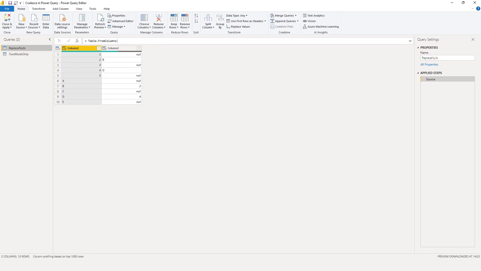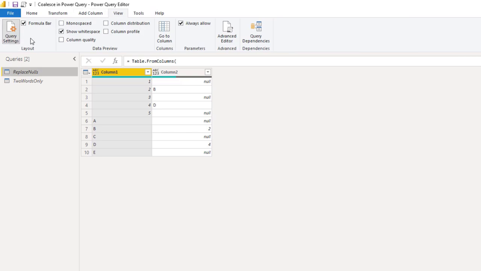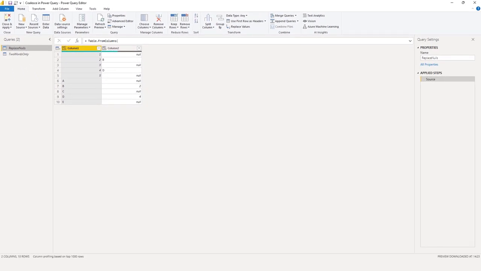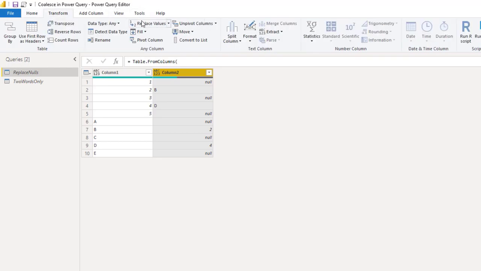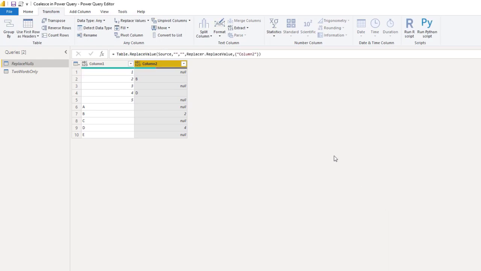So before we begin, please make sure to have your formula bar and query settings pane visible. If that's not the case, go to the View tab and you can toggle them on right here. So our first example. Now, not being familiar with COALESCE, you would use a condition to achieve the same result. Let's look into that. So I'll select column 2. Go to the Transform tab, select Replace Values, and just press OK. This generated most of the syntax for me, and all I have to do is update whatever I want changed inside the formula bar.